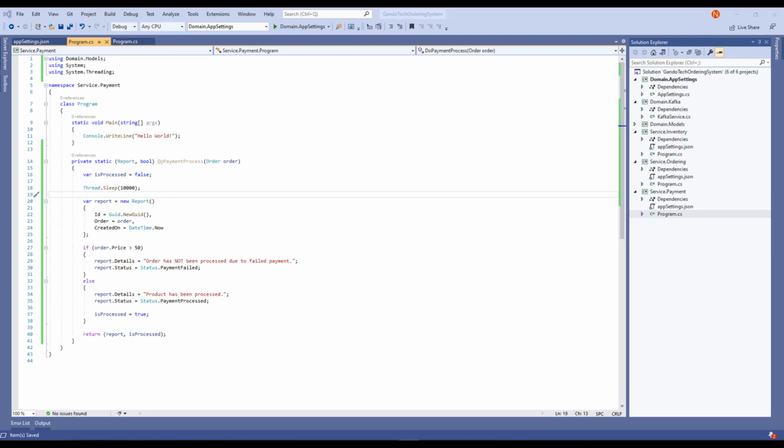So what we're gonna do now is basically see how these methods are working. Right. So in payment process, again we would have one flag which is saying, okay, is this processed or not? And we're generating the report, which is the new ID and is containing the order created on, and the business logic is order.price is more than 50 or not. Simple as that.